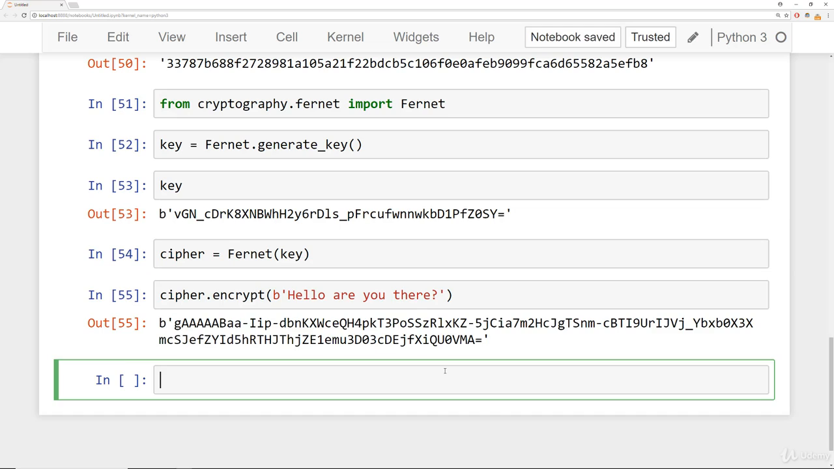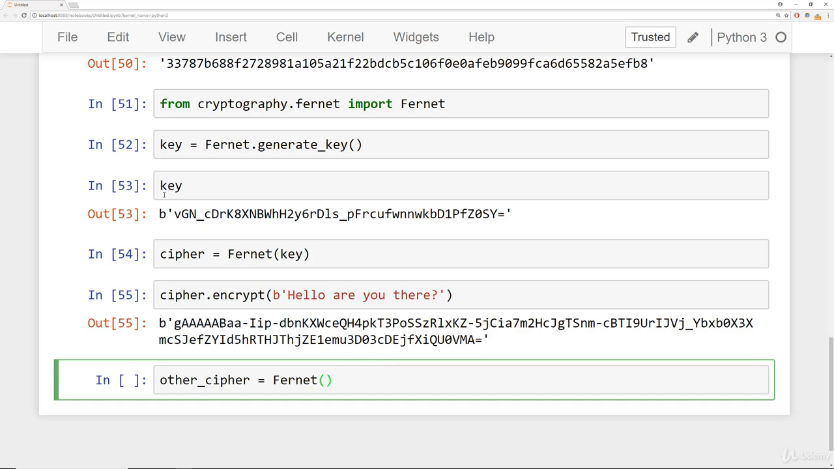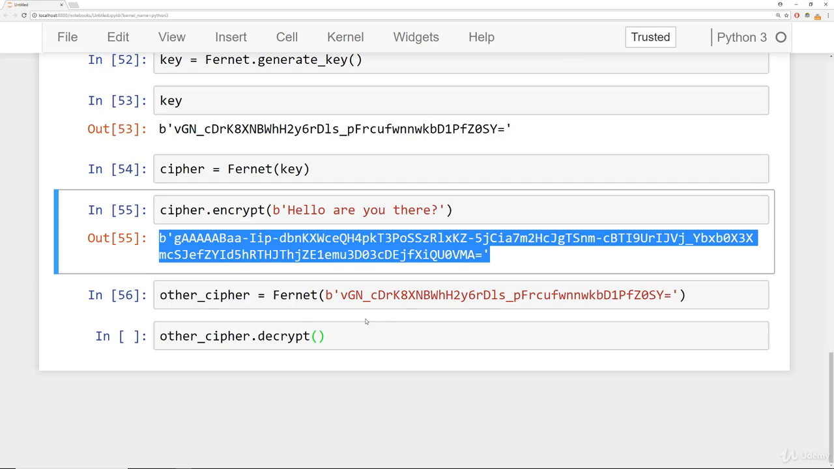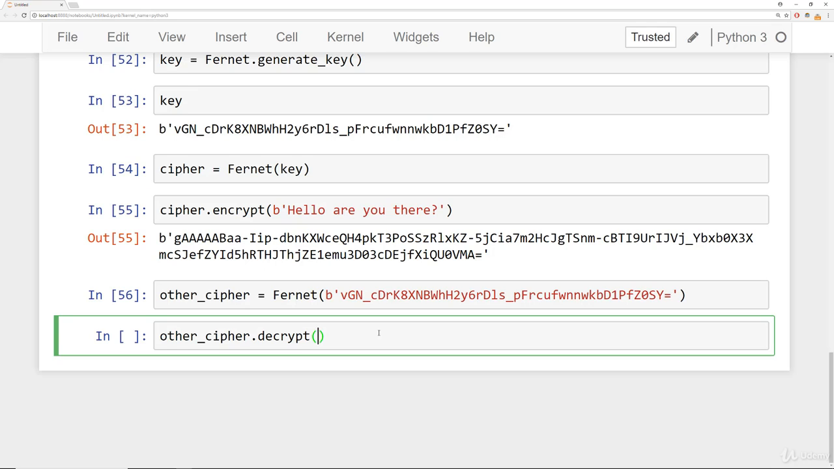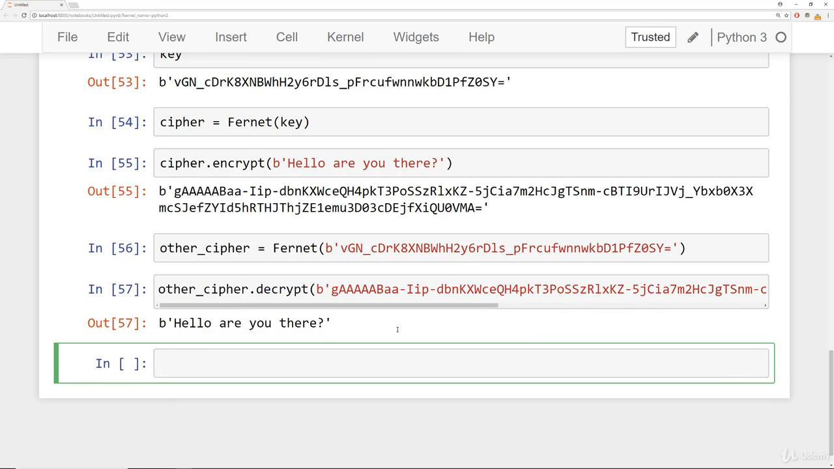Then if you're on the other end, you create your own cipher. So let's say the person is on the other computer, they create another cipher. What they will need to know is this secret key. So that's kind of the challenge of encryption and decryption. You have to somehow get this securely to the other user. And then we have your other cipher. And what we can do now is, from the other cipher, call decrypt and pass in the encrypted message here. So we'll copy this. Notice again, it's a byte string starting with a b outside of that quote. We pass in this whole thing, and if we decrypt it, we get back, hello, are you there?